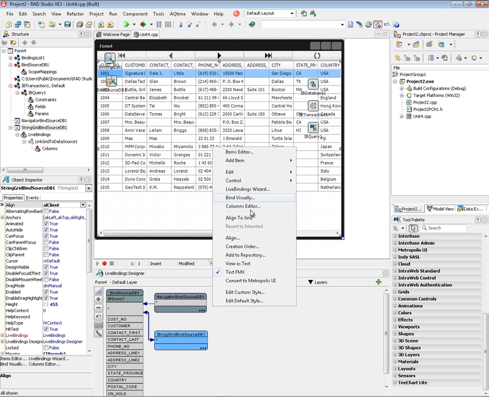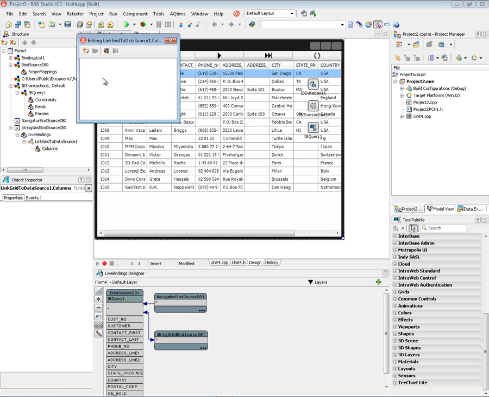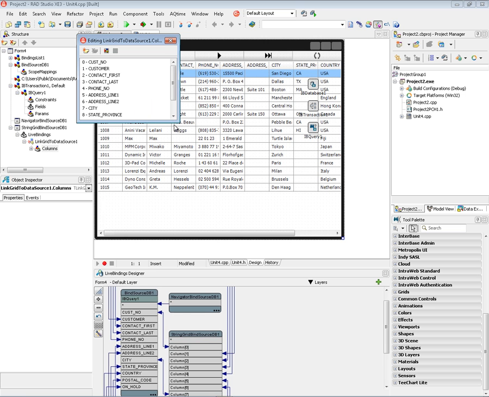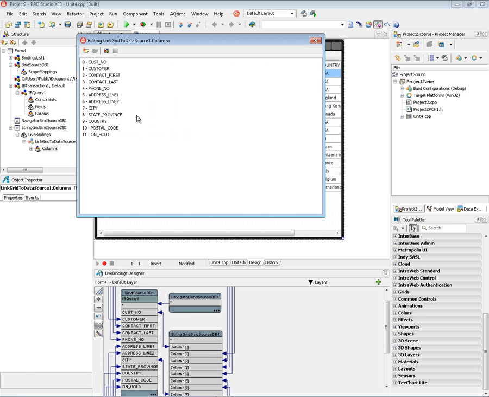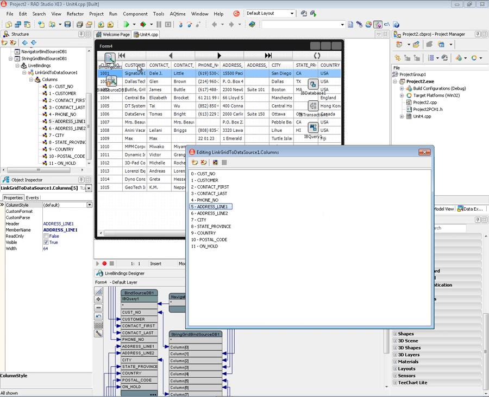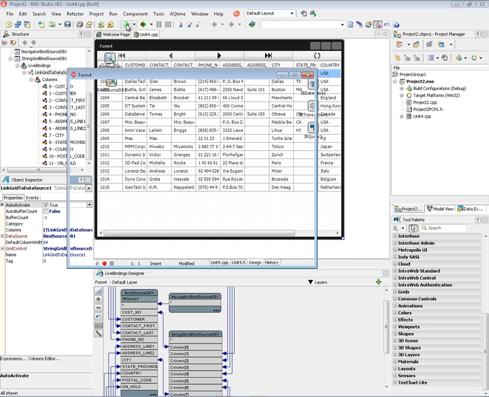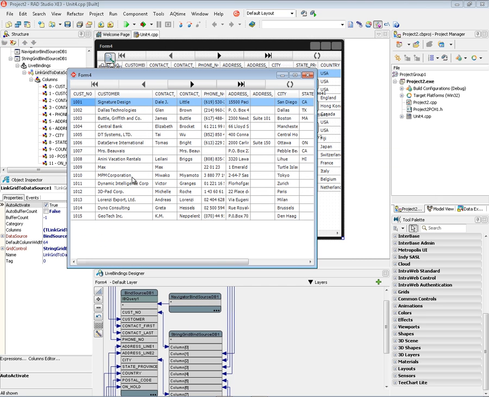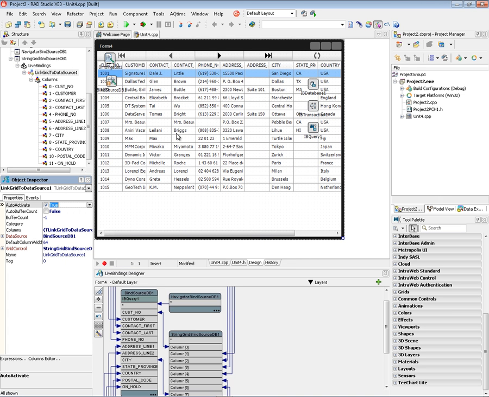You can also right mouse click and bring up the columns editor and add all the columns or fields, and you can manipulate the different properties of each of the columns. For example, their width. All of them will default to the same width, but if you want to make, for example, the customer name a little wider, make that 150, and then when you're done, run the application, and the customer column will be a little larger. So lots of options for formatting, displaying the data.